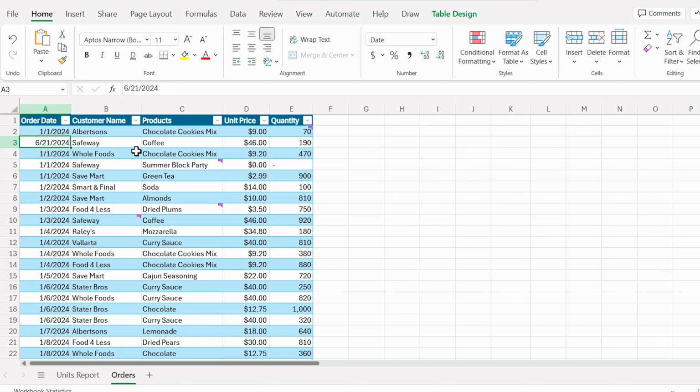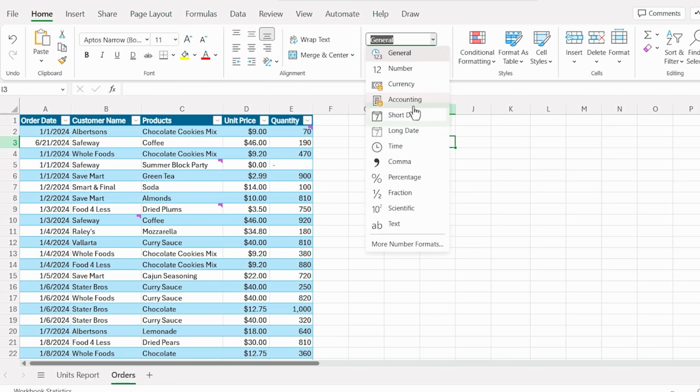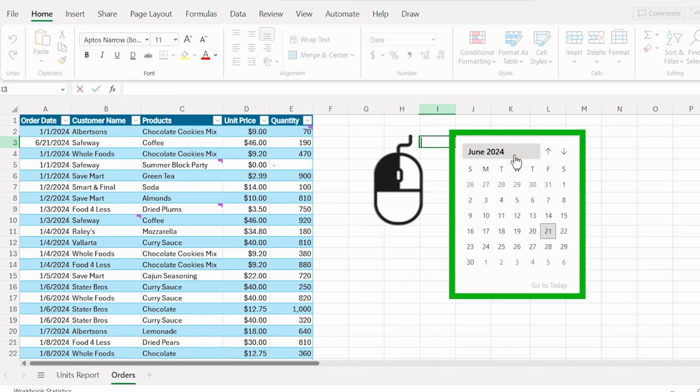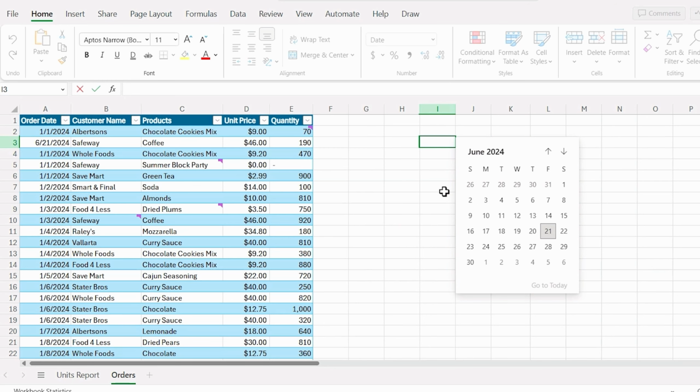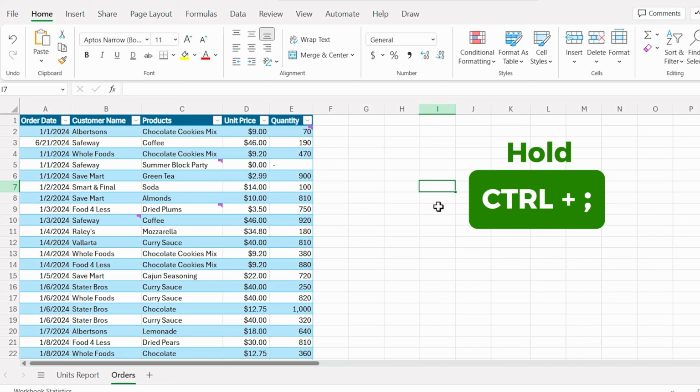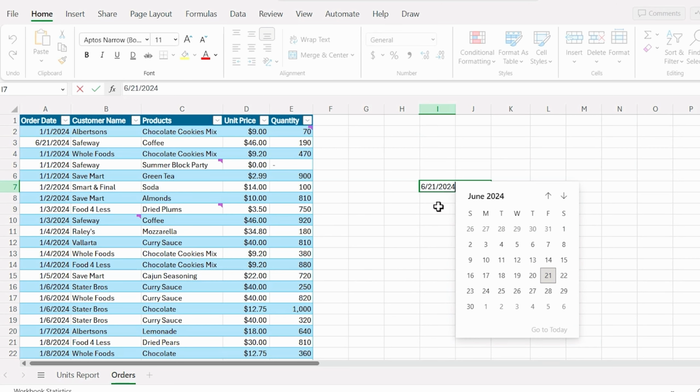The date picker will work on any cell that's formatted as a date. So if I have a blank cell here that's just formatted as general, and I change this to a short date or long date format, once I double click here, that's going to open the date picker. Another way to see the date picker is by inserting today's date. The keyboard shortcut for that is Control semicolon. Hold down the Control key and press semicolon. That's going to insert today's date and also open the date picker at the same time.